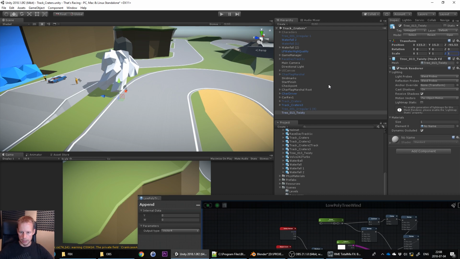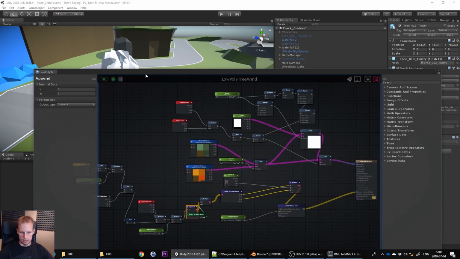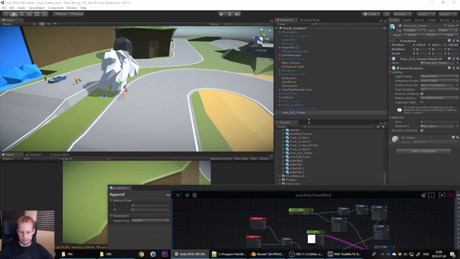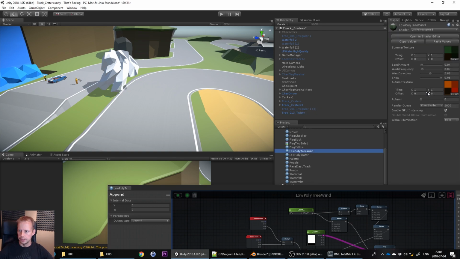So here we go. And then what I've done is I've created a material here called Lowpoly Tree Wind, and that's got 2 textures. So you'll recognize this texture from within Blender, which is just the 3 green colors and a tree trunk color.